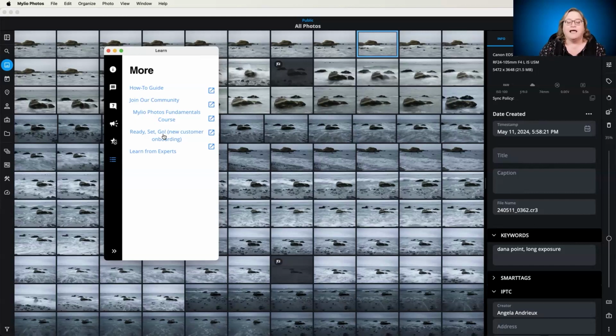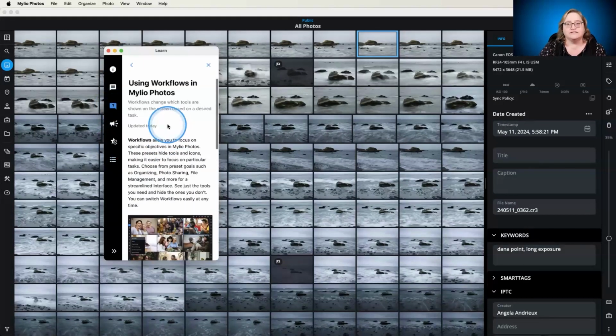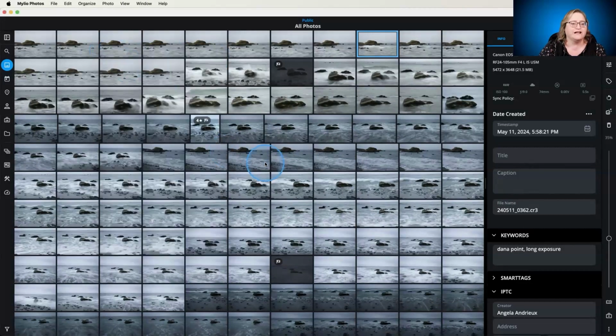It's free and incredible. We also have this Learn from Experts option, and this will give you a link to not only Lori's Ready, Set, Goes, it'll take you to our events page, and also options like our concierge program and things like that. So lots of great information here in this Learn panel, but what I really wanted to point out was things that you would normally search in the manual. You can get to a shortened, abbreviated version of that right here in the app. It just pops up this little window, and if you're done with it, you can just go ahead and close it and carry on using Mylio.